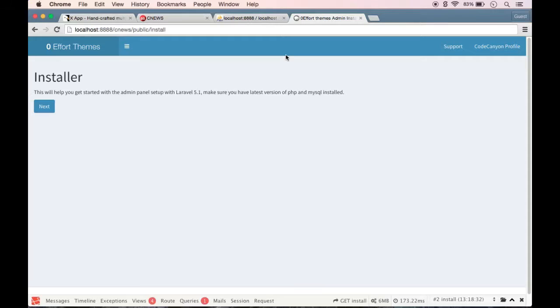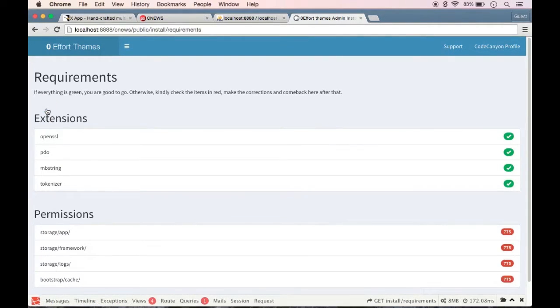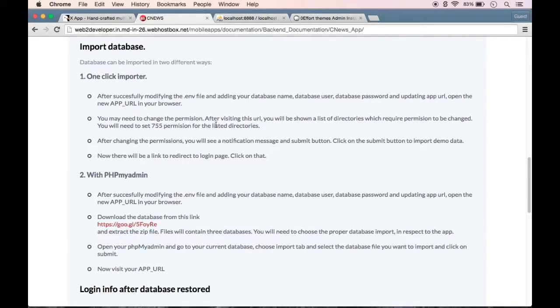Once we do that, we receive this page which says installer. So this will help you get started with the admin panel setup with Laravel 5.1. Make sure you have the latest version of PHP and MySQL installed. Okay, so let's click on the next button. Oh, just before we proceed, let's check out the documentation. Okay, so the documentation, we finish this step.